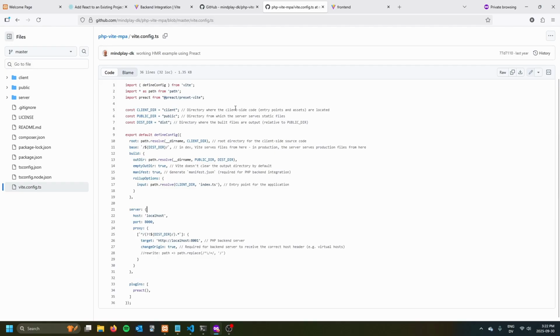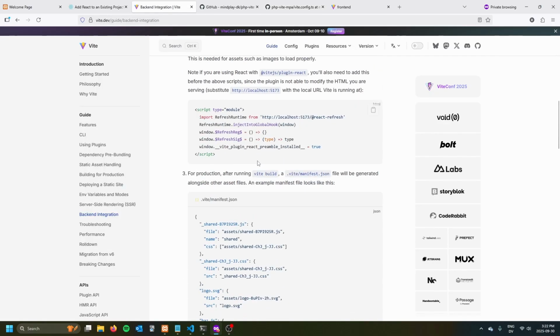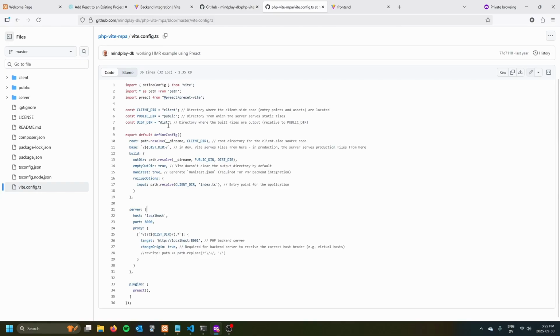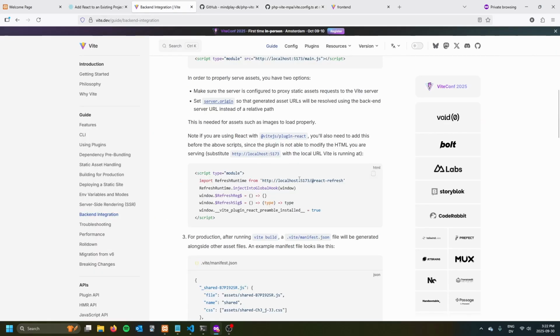And then there is one other thing we need to do. You'll come over to the backend integration here and you'll notice that we also need to add this script. This PHP Vite library, it looks like the person who made this was using Preact, so they don't need this script for Preact. But if you're using the plugin React, which is the default React integration for Vite, then you actually do need to include this script. So I'm going to show you how to go ahead and do that.